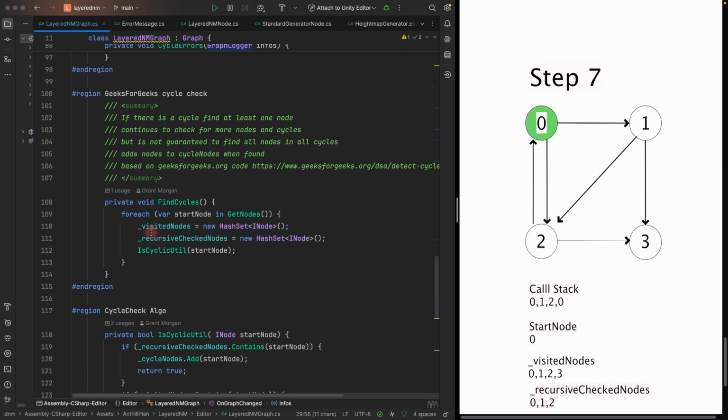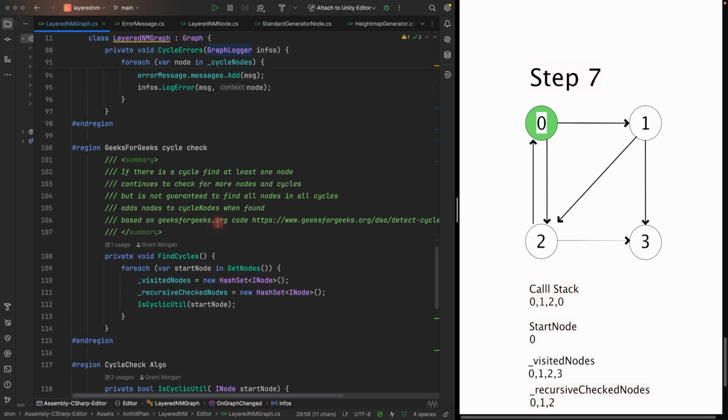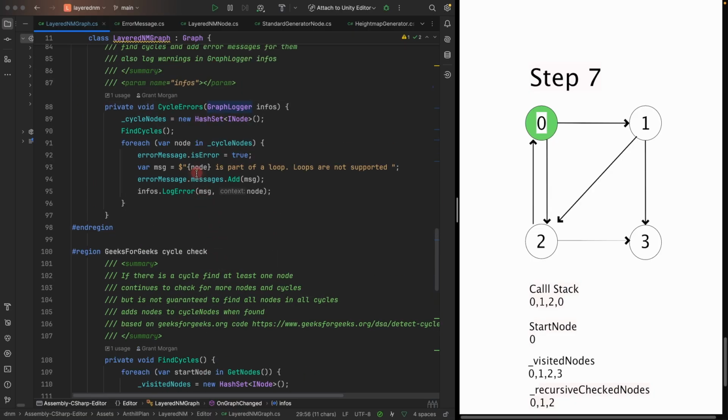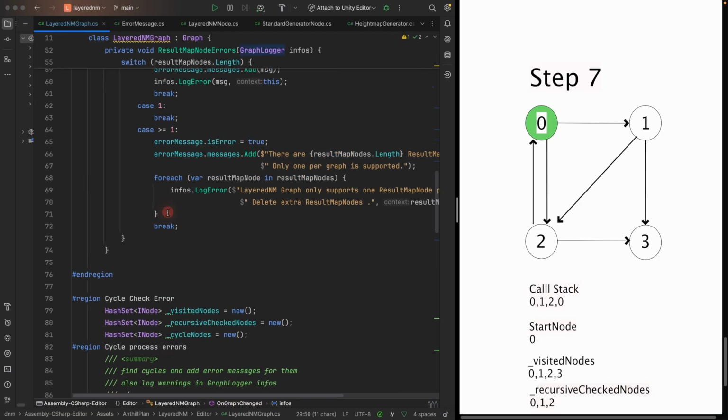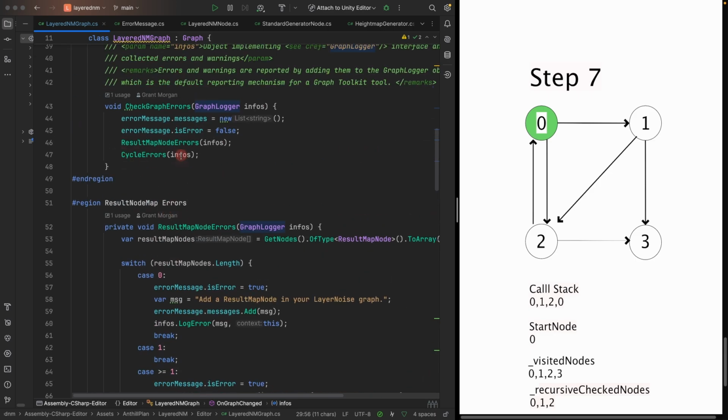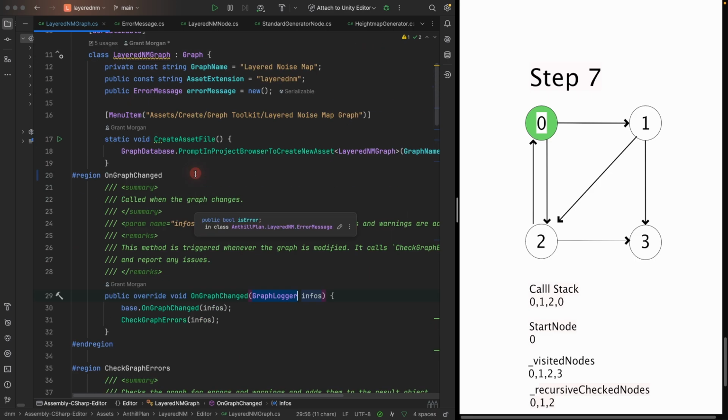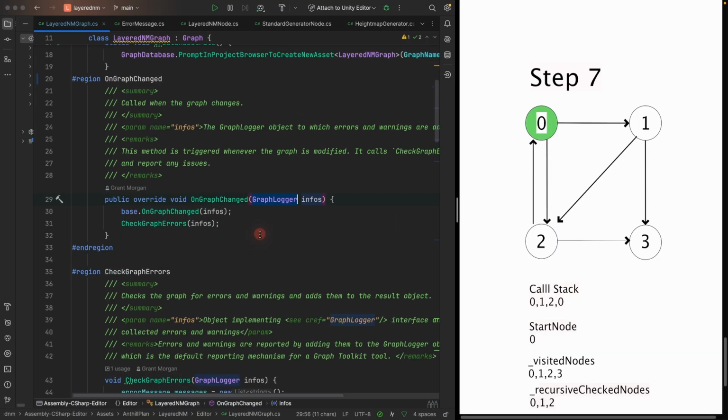If there is another node to process, we will clear visited nodes and recursive checked nodes, then call isCycle on the new node. When we complete FindCycles, we will log the messages for each node in CycleNodes. CycleErrors is the last line in CheckGraphErrors, and we are finished with OnGraphChanged.